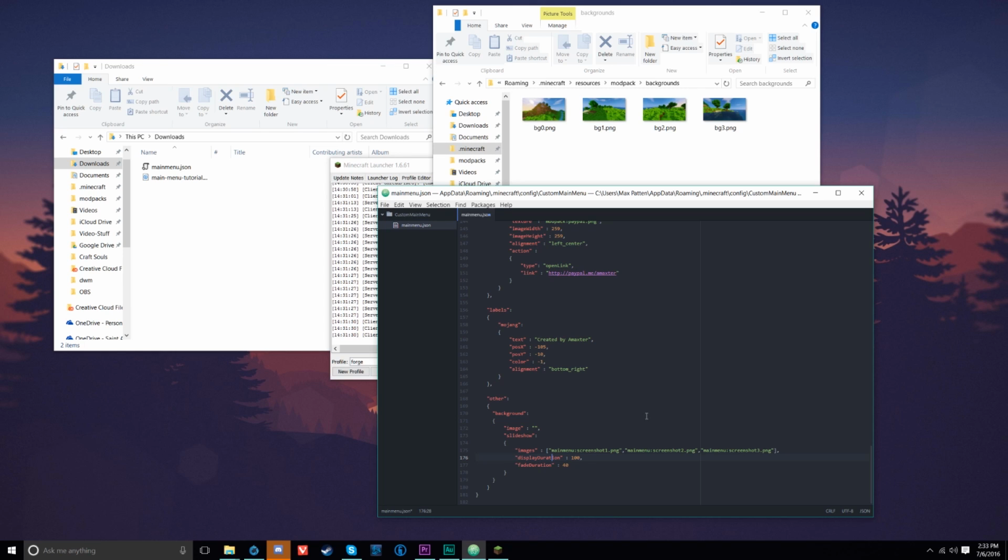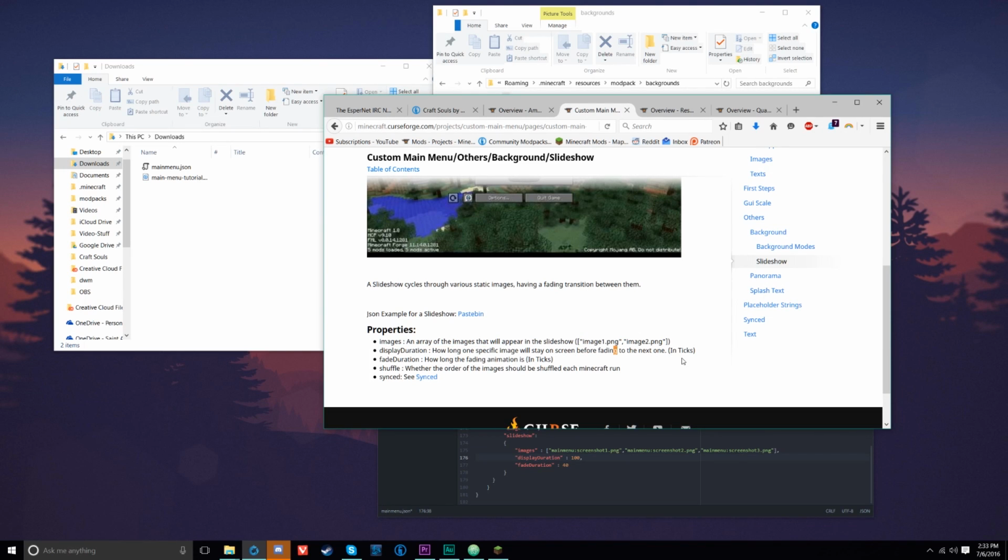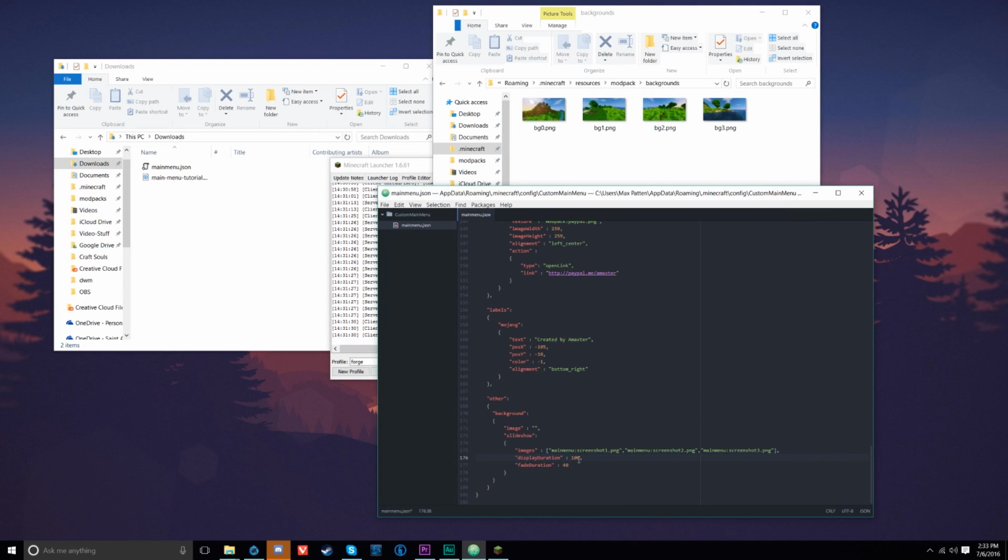Sorry about that, my dog is barking for some reason. Anyways, display duration, that's just how long it'll be for, and I think that's in seconds. Let me check. Oh wait, that's in ticks. Okay, so 20 ticks per second is what your game should be running at. So 100 divided by 20, that's 5 seconds. That seems appropriate. Fade duration in ticks means how long it'll take to fade between, because it'll have a little animation. 2 seconds sounds about right. Maybe we can extend that just a little bit. There we go.